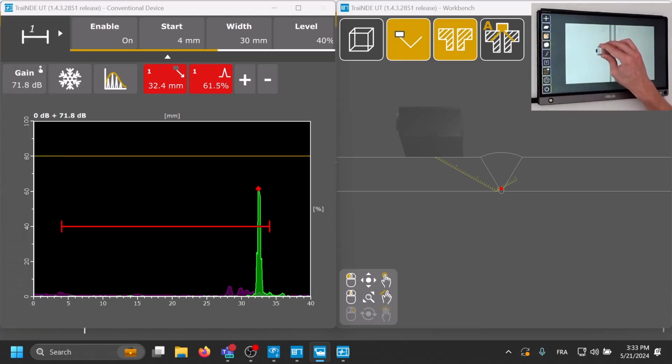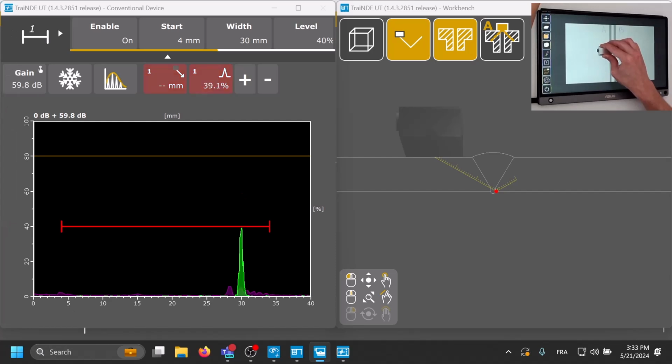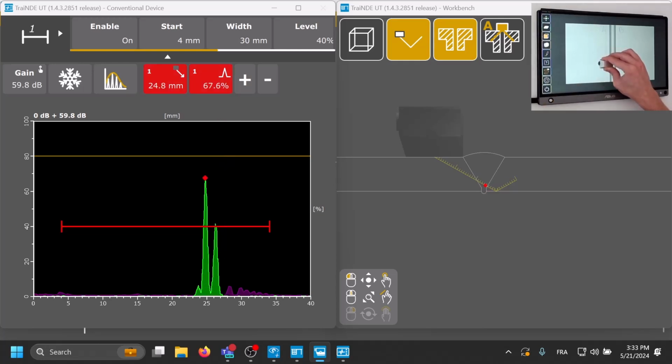So as you can see here, I am detecting the penetration echo of this weld. And if I move along, I scan along the weld. We can see here another indication.